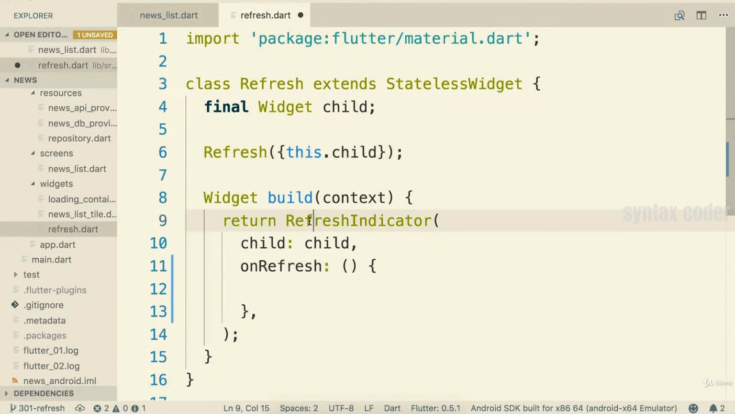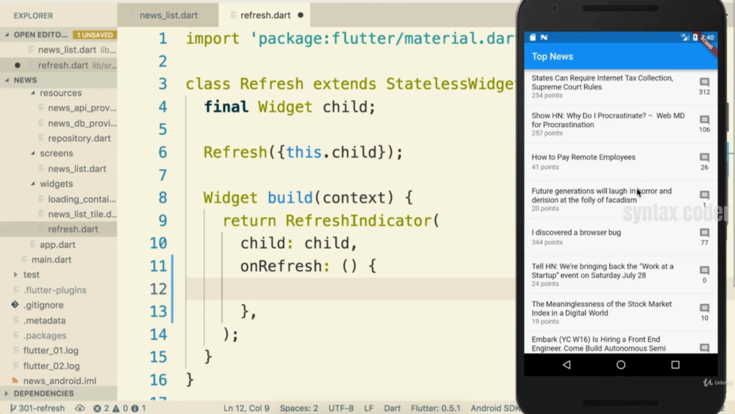In the last section, we put together our refresh indicator. The last thing we have to do is implement this on refresh callback right here. So inside of on refresh, we're going to want to write some code that is going to reach out over to our SQLite database and attempt to dump all the cached items that are inside of there, because that's how we're going to trigger an actual update. Remember, we need to dump everything inside the database so that our provider, or more correctly, our repository, doesn't try to reach into the database to fetch these very outdated items.